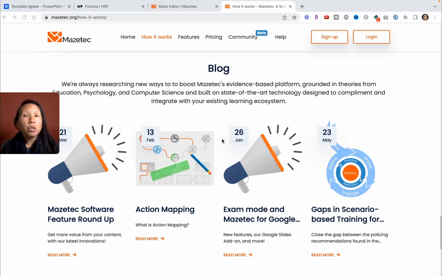So I'm going to introduce the 3 tools, which is PowerPoint. The second one is called Mazetec, so it really builds interactive scenario-based learning, I like to call mazes. And then the third one is called H5P. Now I know H5P doesn't sound very memorable, but that's just how they came up with their name.